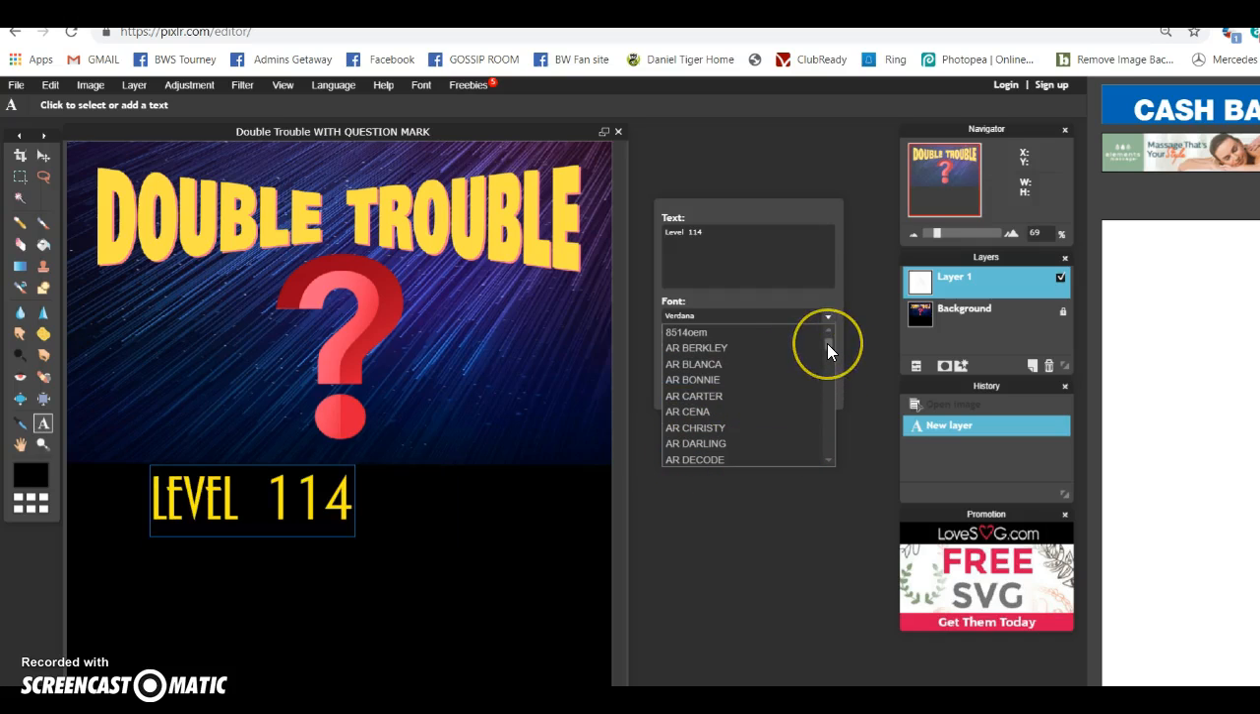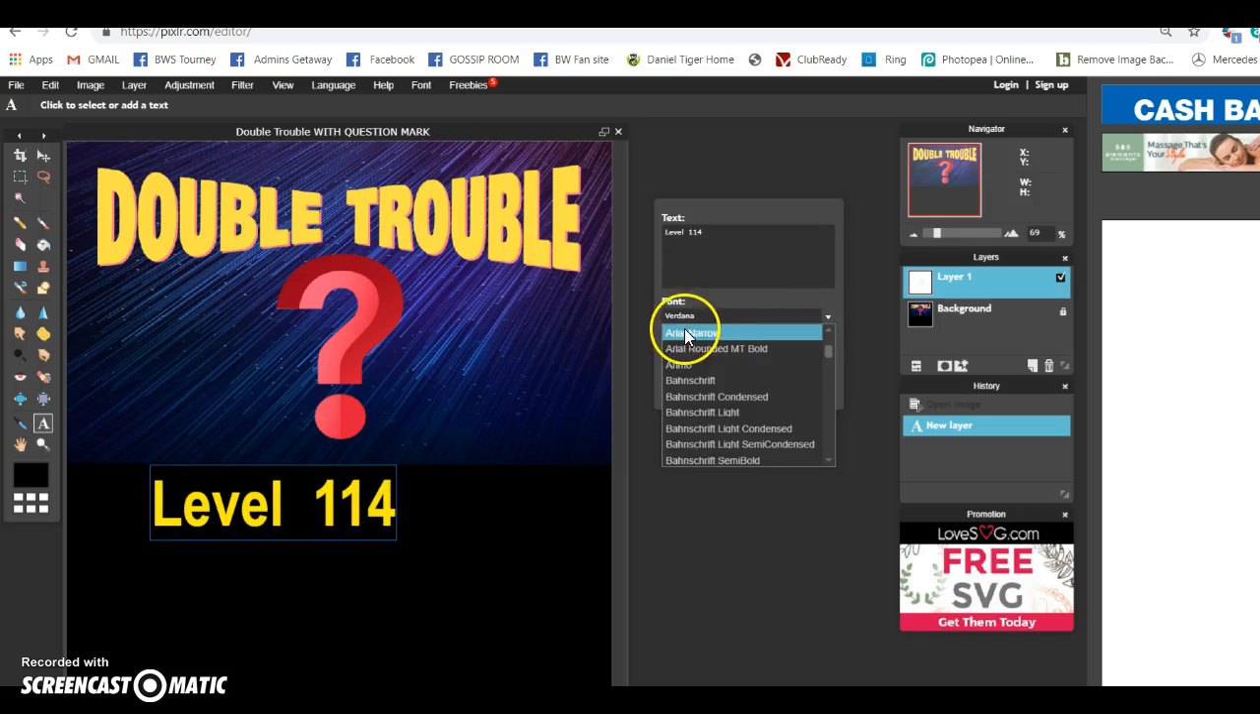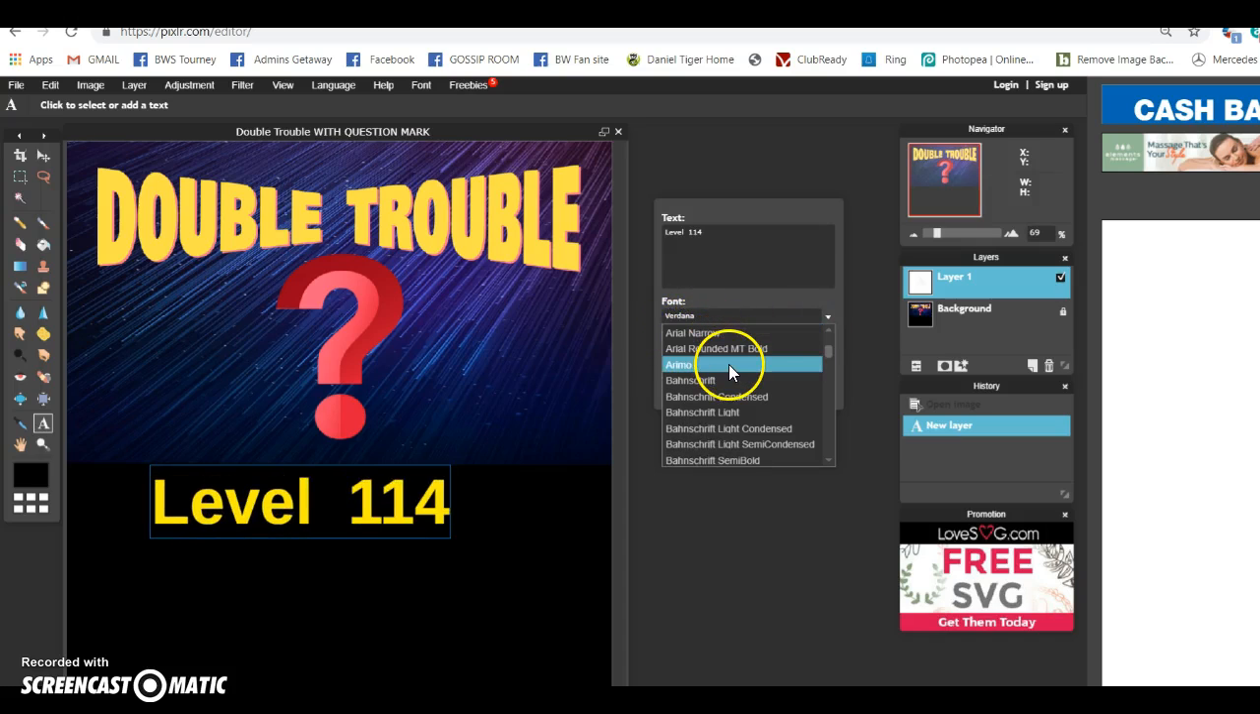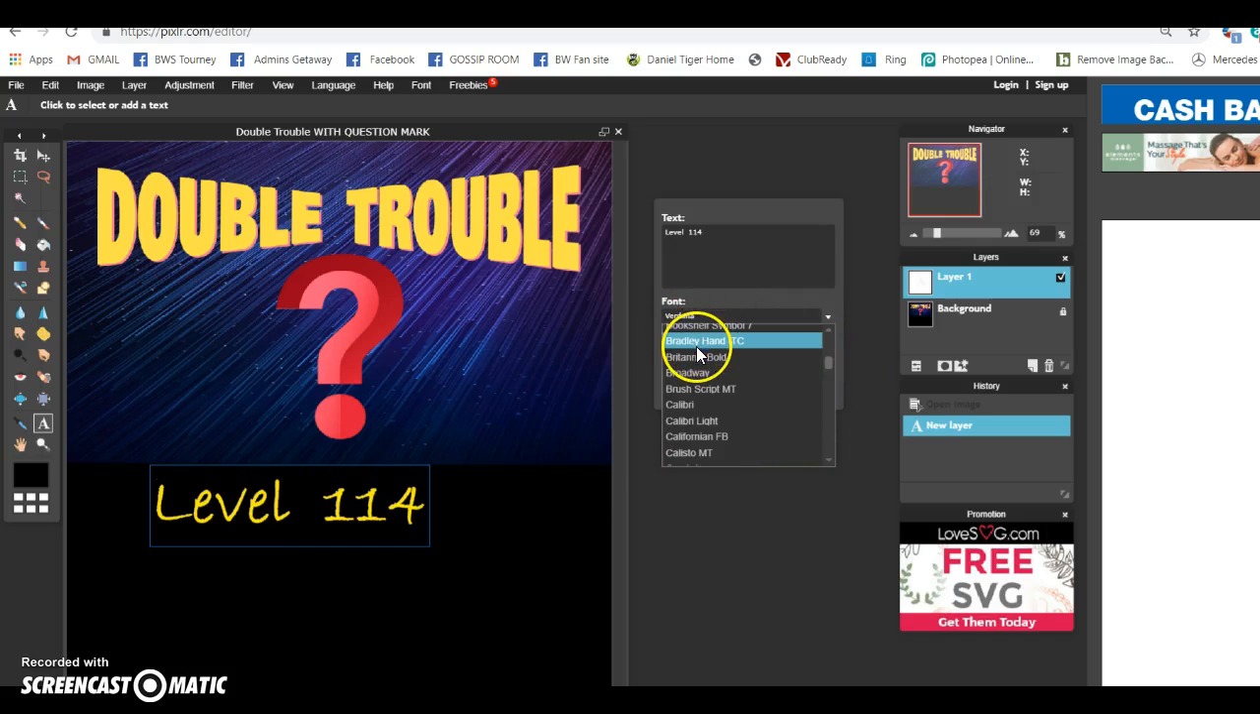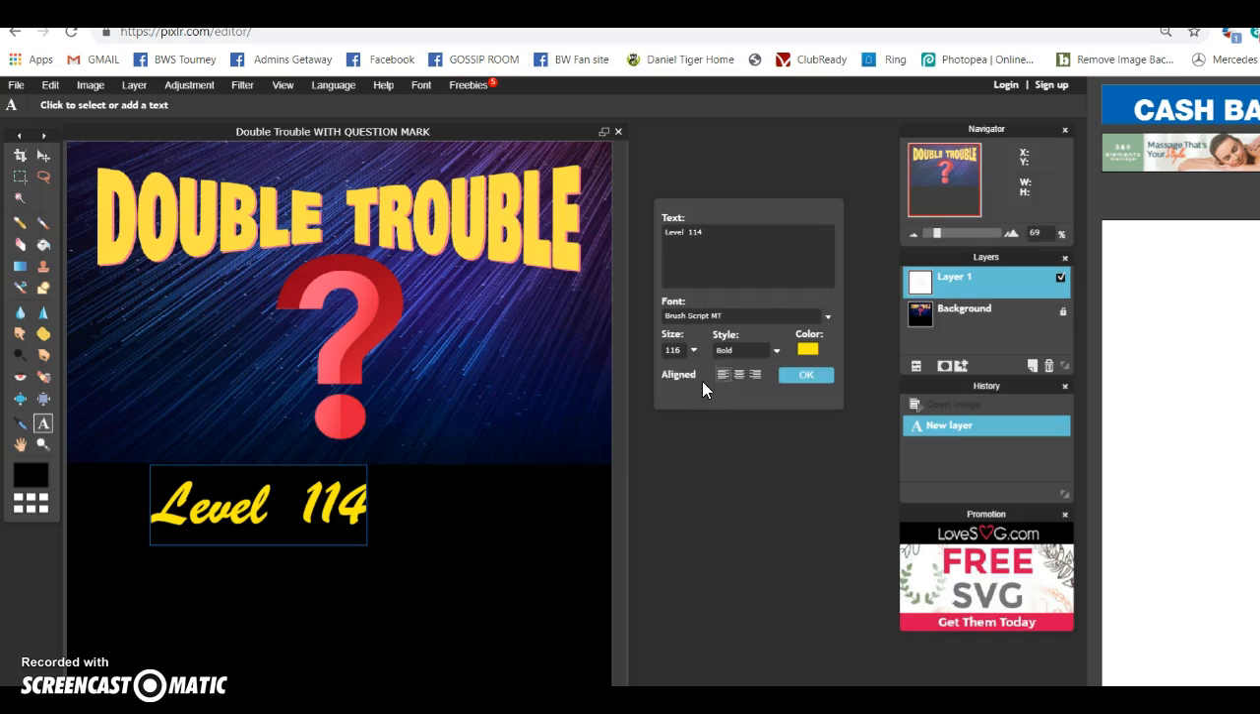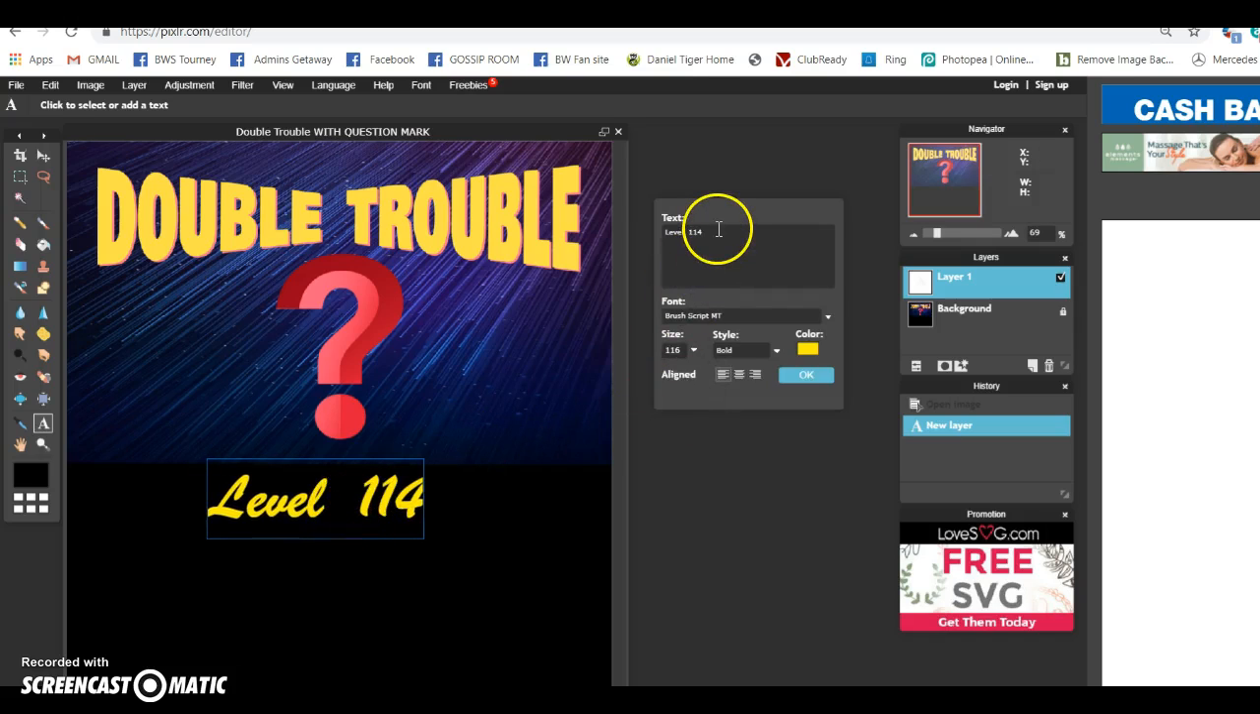Then just move it down some, and then you kind of scan through again, see something that you really like. And you can just keep going. Okay, so for instance, we'll just keep this one, level 114. And when you're through and you figured out how big you want it, your size, you want everything in bold, what color you want it, and the level, okay? And then all you have to do is hit OK.